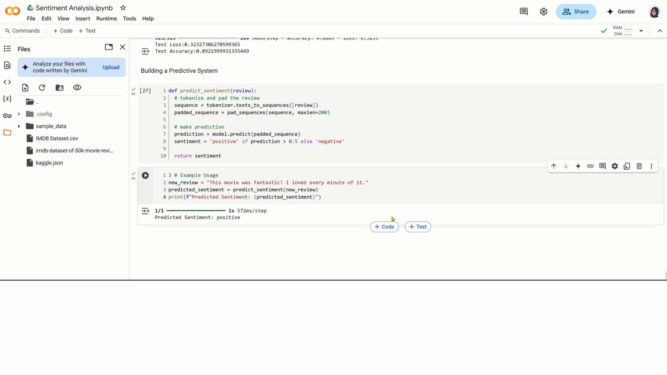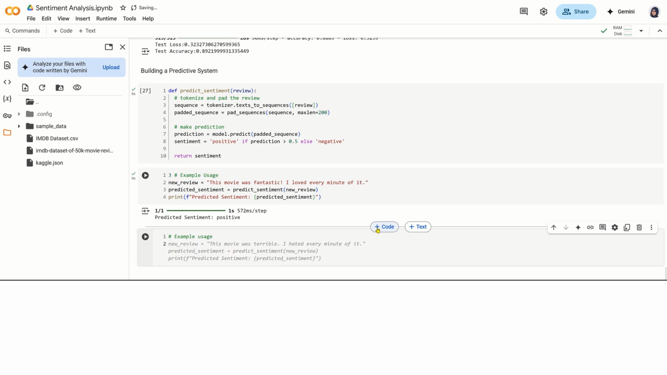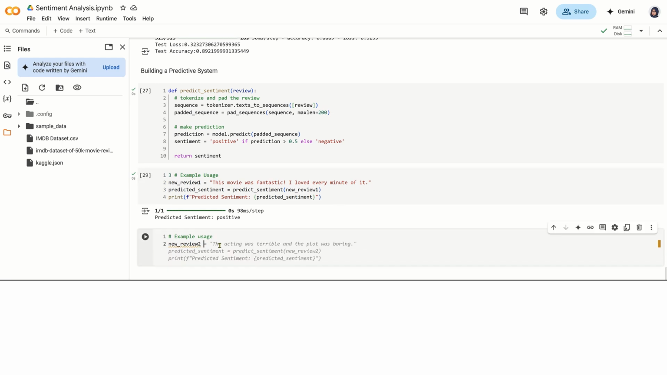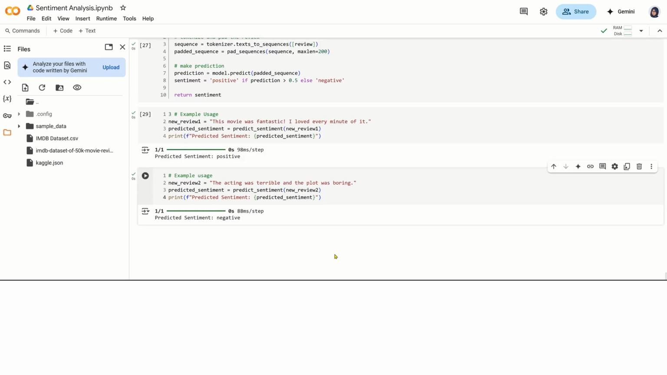But let me try to make another one which is negative. Another example usage. This one I put new review as review 1 and print it. Positive. So this one is new review 2. Definitely this acting was terrible and the plot was boring. So this is definitely negative, right? Now new review 2, when you run it, it says negative.